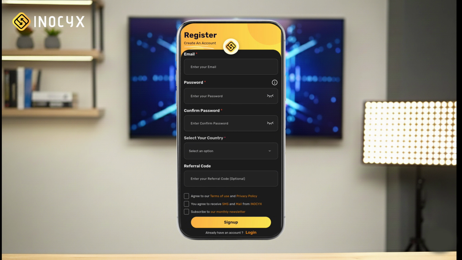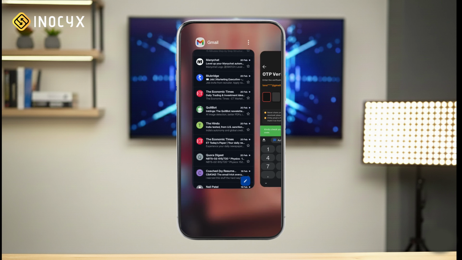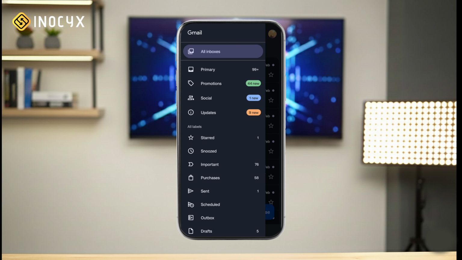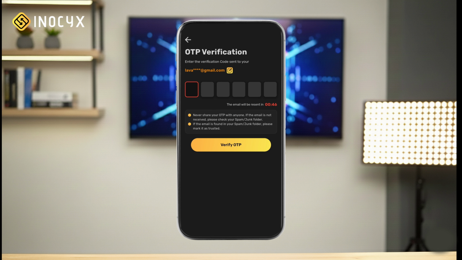After entering all the required details, read the terms and conditions carefully. Once you understand and agree, accept the terms and conditions and click on the sign up button. Next, you will need to complete the email verification process. Open your email and check the OTP verification sent by INOCYX. Enter the OTP and continue.